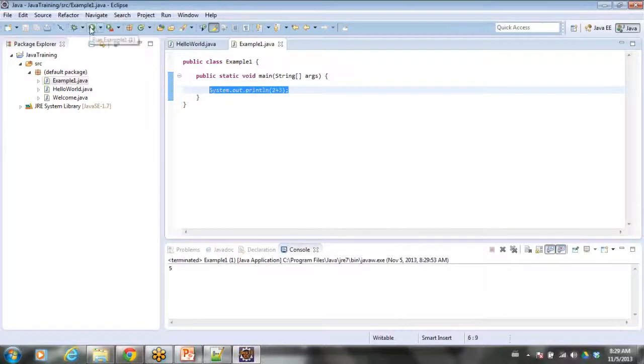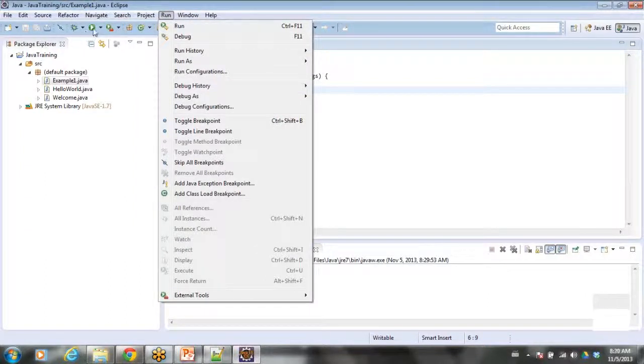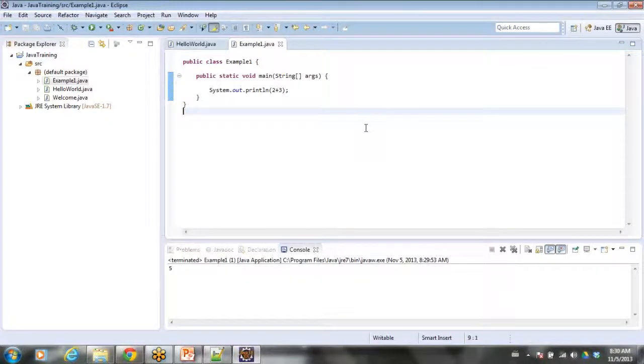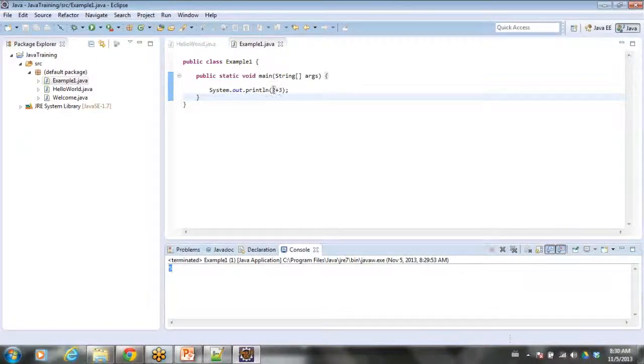And I run the program. This is for running the program. Both are the same, running from here and running from here. This is the icon available and this is from the menu. So the result 5 gets printed.